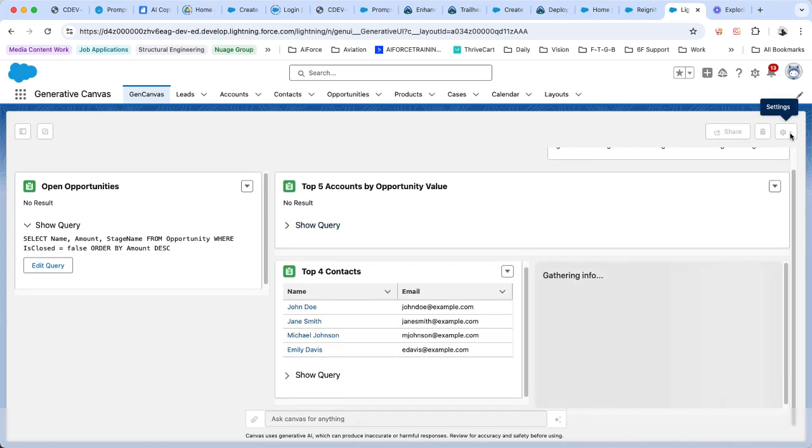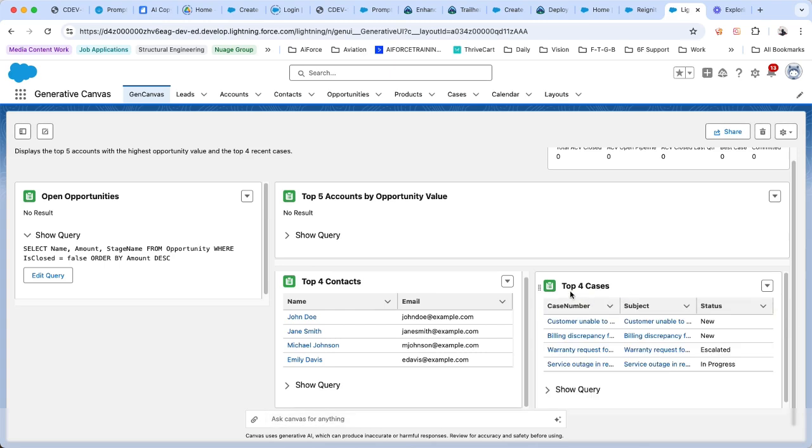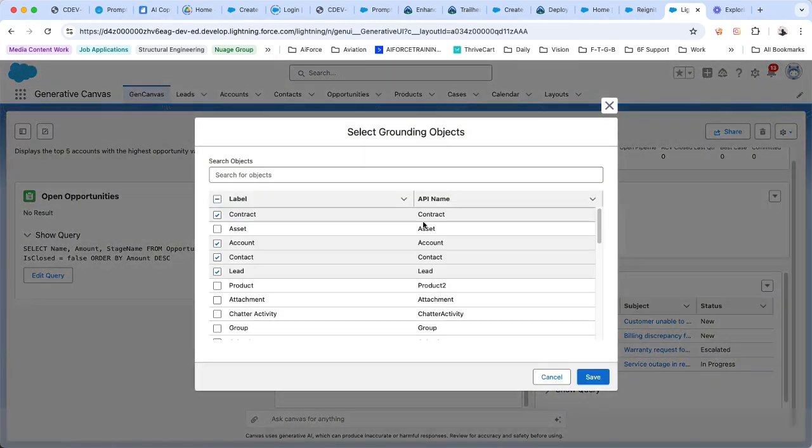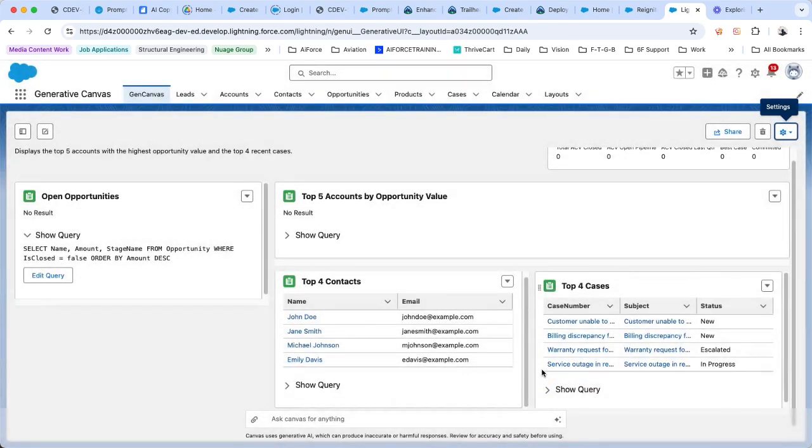Based on that filter in the settings, I should expect an error of sorts. And no, interesting. So, grounding objects. Why do we call these grounding objects? I wonder if they're not grounding our canvas prompts. Interesting. We'll have to see what comes out of that.